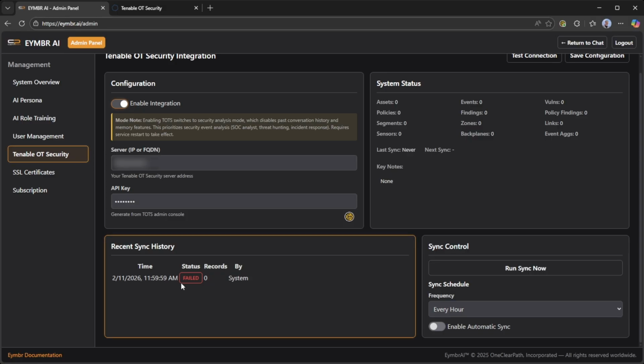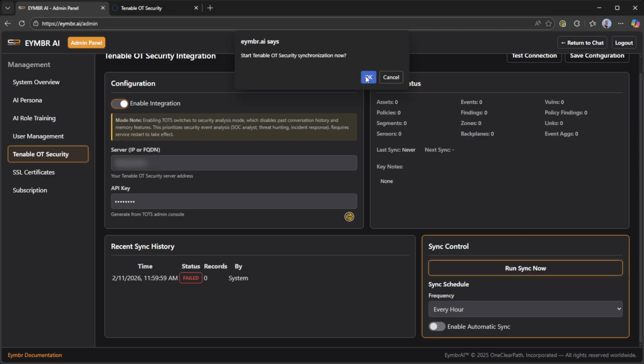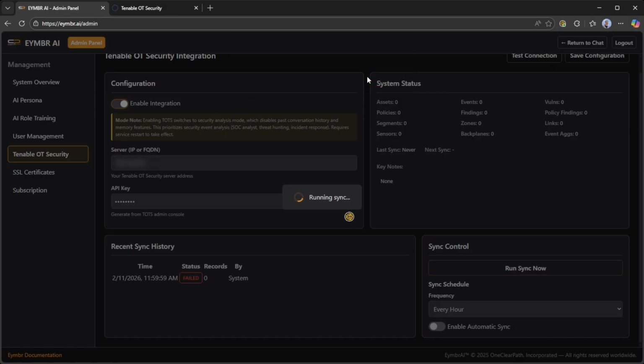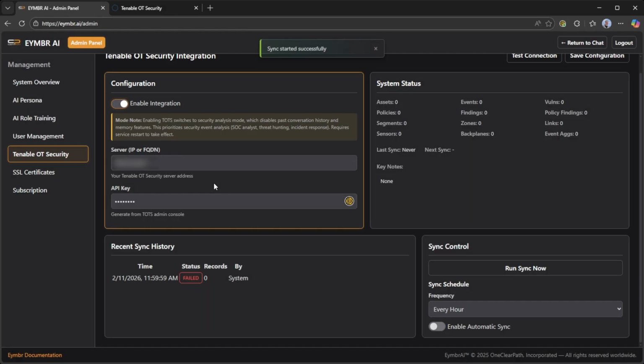Now you can ignore this failed. I stopped one earlier before this video just to make sure we would have all of our zeros in here and you can see how everything syncs up. So I'm going to go ahead and say run sync now. I'm going to say okay, and it's going to start the synchronization process. This could take several minutes. Be patient because we're pulling in over 60,000 records.